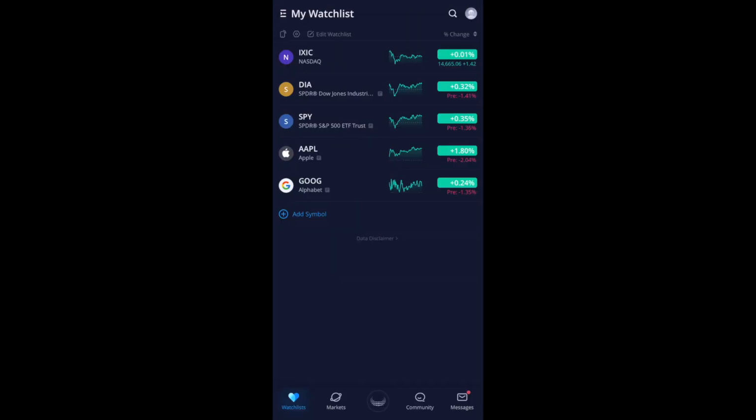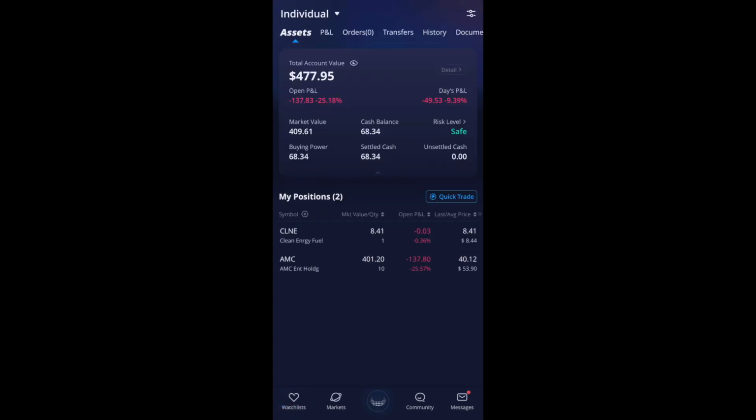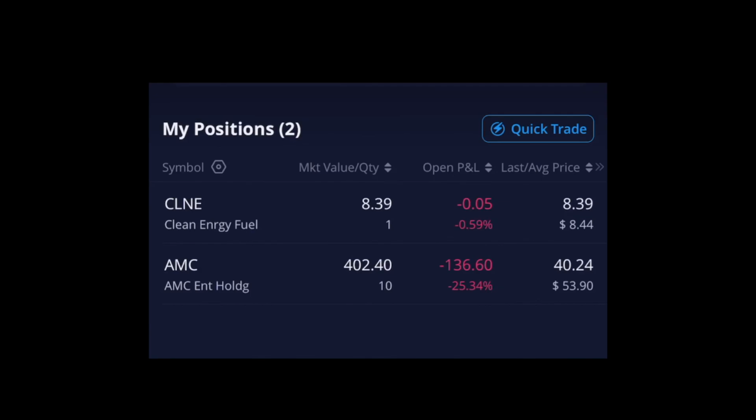Let's just go into the center, the round button in the center. Let's just call that your home button. All right. So as you can see, it says in the upper left-hand corner, assets. Now, this is my wife's phone, so I made her an ape buying some AMC. Now, as you can see here, it says my position, she has 2 AMC and clean energy.